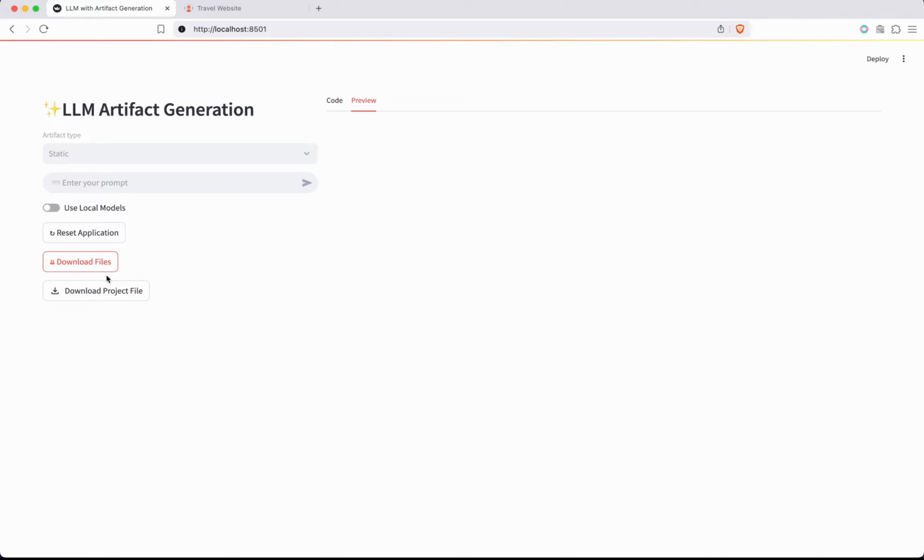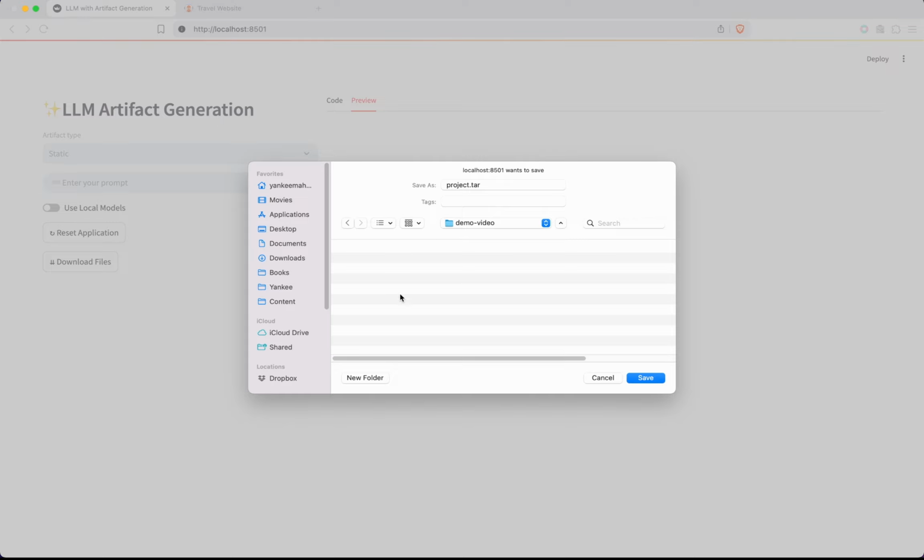And another button is there. I think this is kind of like a gotcha in Streamlit. There was no other way to directly download the file. So I need to download the project file again, where I'll be saving it inside of my demo video. So the name is project.tar.